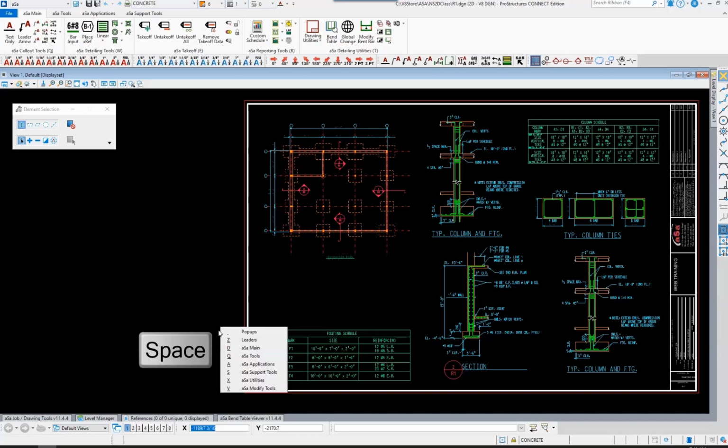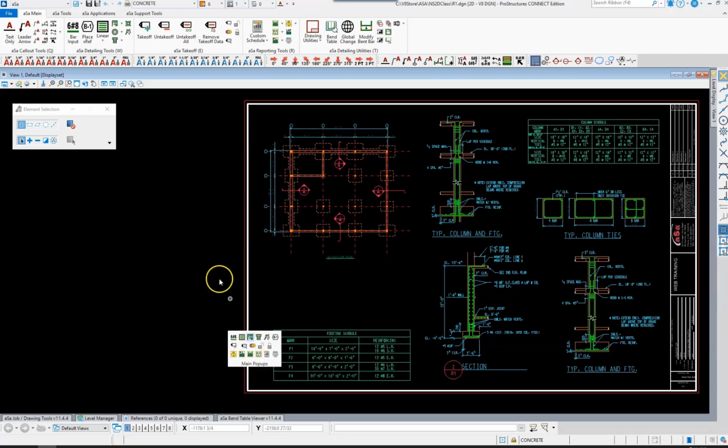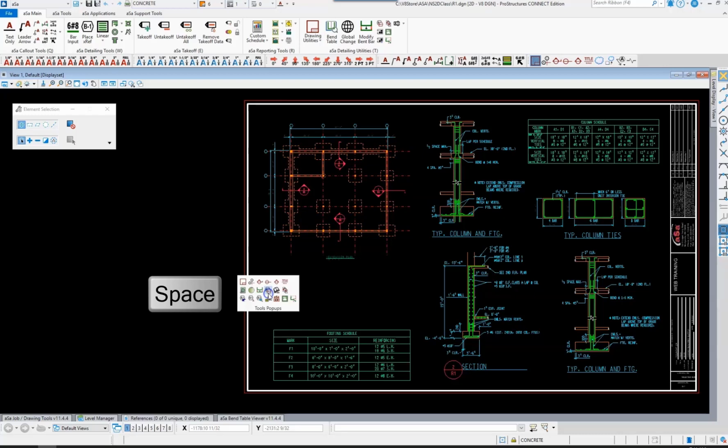One spacebar click, and I can access any other set of tools. aSa main gives us our detailing tools. aSa tools gives us a different set of aSa tools: title block, grid lines, section cuts, global change. So everything is accessible right at your cursor with a spacebar click for our new keyboard shortcuts.